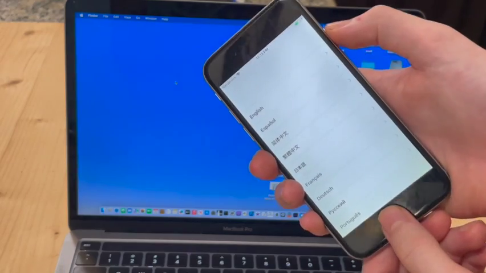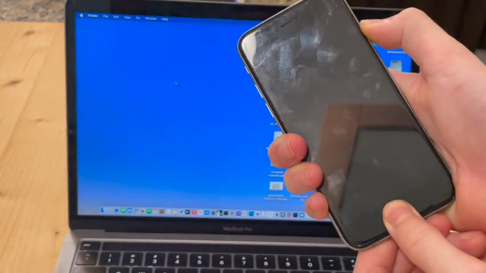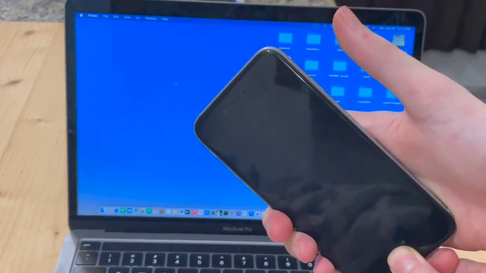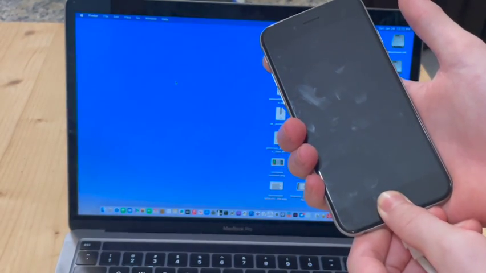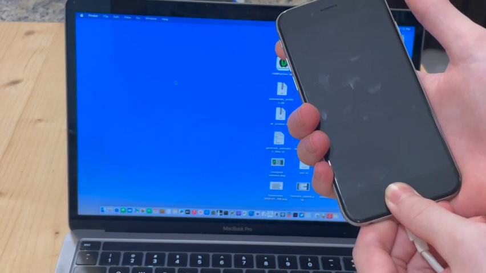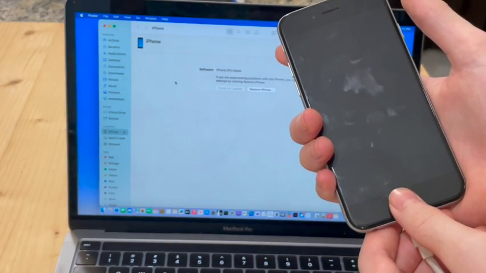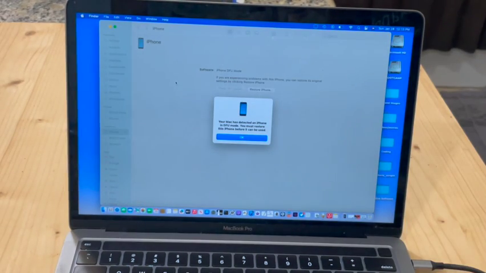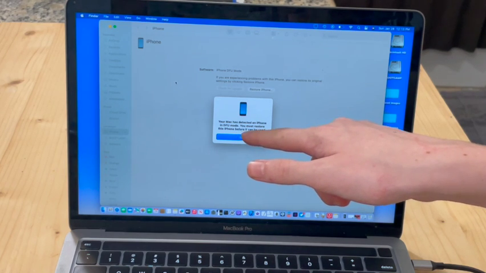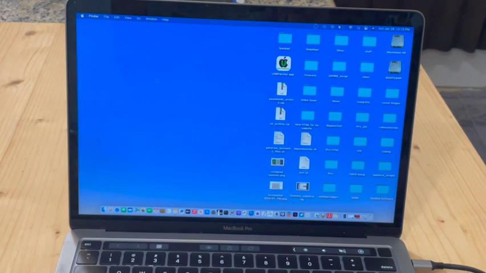Again, we're going to press and hold the home and power buttons together until the screen goes black. So there we go, it went black, so I'm going to release the power button. But keep holding the home button until you get a pop-up on your Mac. All right, there we go. So as you can see, it says it has detected the device in DFU mode. So we can hit OK. And now we will move on to downloading the software.